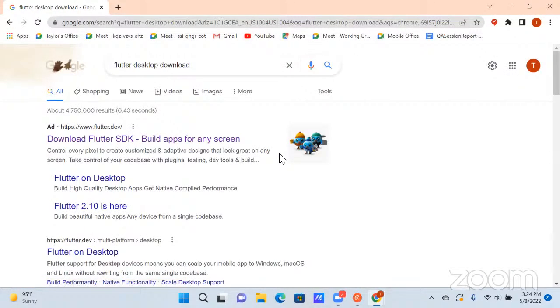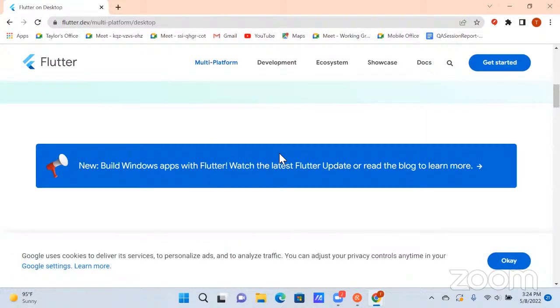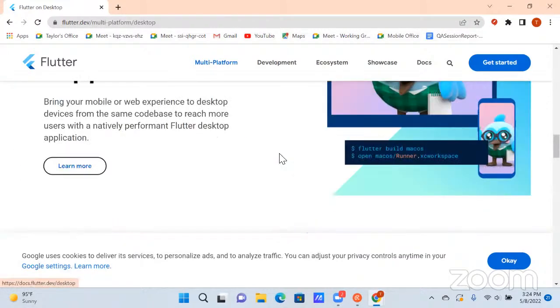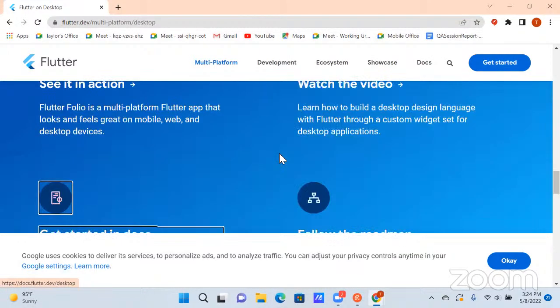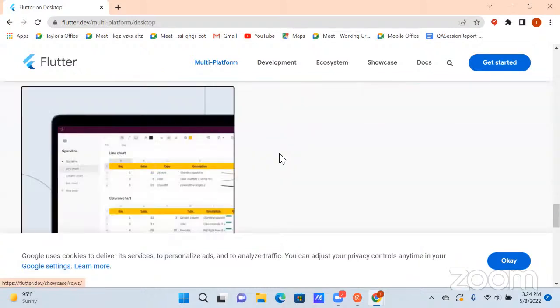Search ads. Clickable list with Flutter main, clickable Flutter on desktop, heading level 3. Download Flutter on the desktop. Banner: link develop, link ecosystem, link showcase. Main landmark Flutter graphic, heading level 2: Build. Notification link: New, build Windows apps with Flutter, watch the latest Flutter update or read the blog to learn more. Heading level 3: Build performant, native-learn more. Link: See it in action, graphic, watch the video. Get started in docs graphic, get started link, heading level 3, get started in link, begin and start building graphic, follow the roadmap link, heading level 3, follow the roadmap.